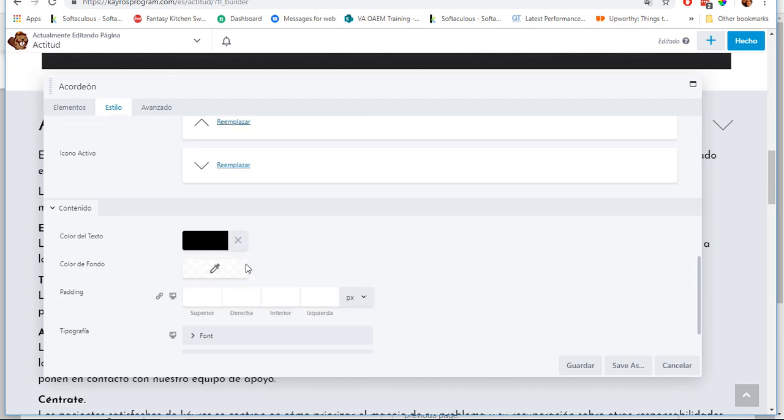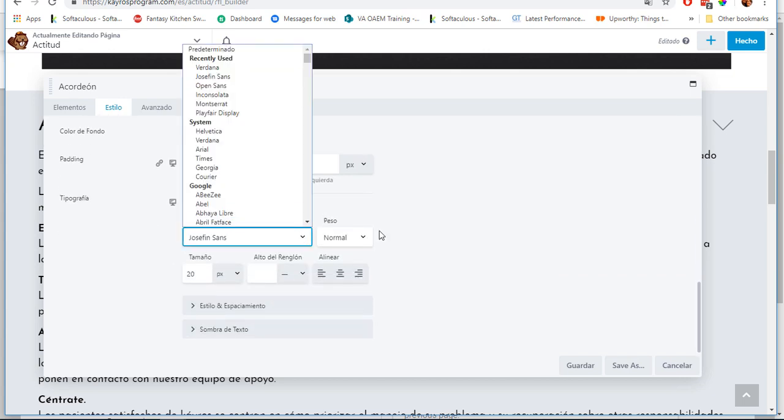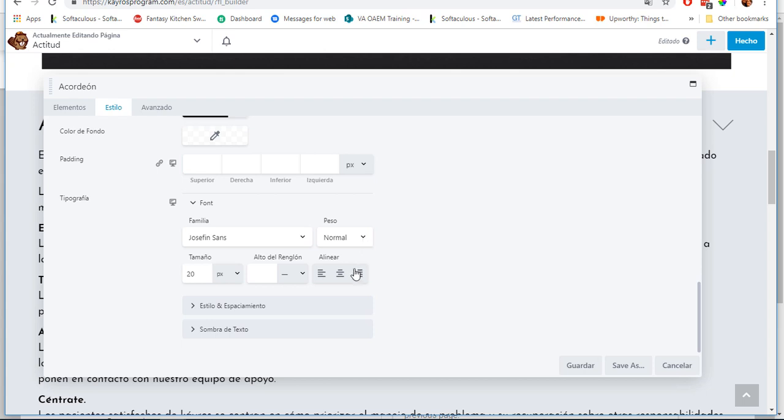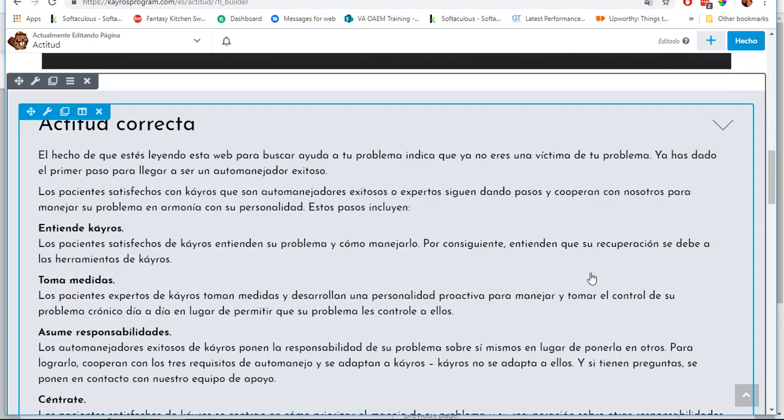Up and down, and then again the text itself. You can change the color, you can change the padding, the font, the spacing, everything you want on it. And again, just go in here, change the font to whatever you want, the weight of whatever you want, alignment levels, and size of the text. So that's how you change all the text and the information on this page.